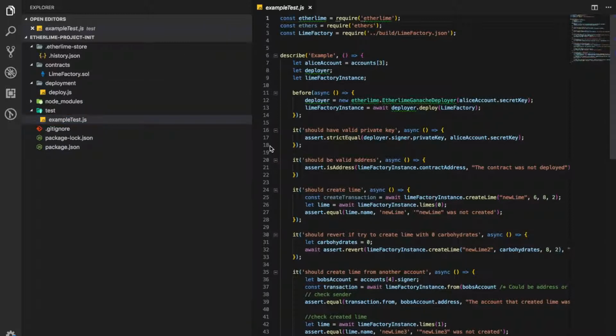Congratulations guys, you successfully initialized your project. This is all that you have to know about the initialization. So stay tuned and see you soon in the next sections.